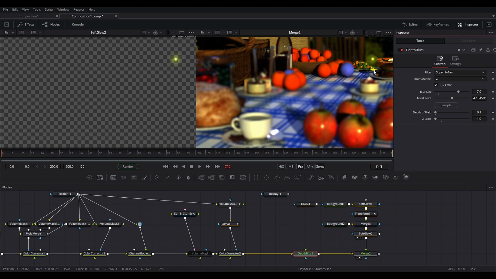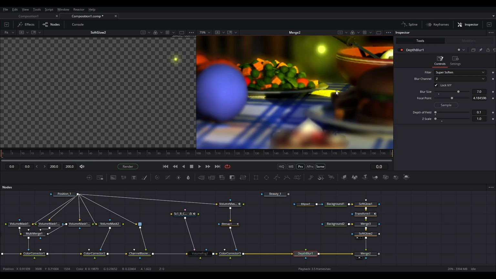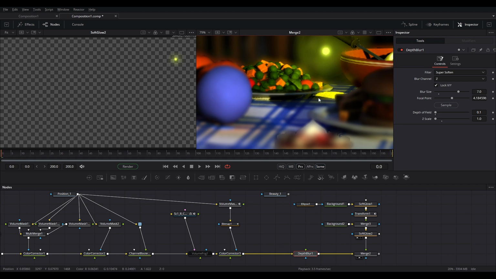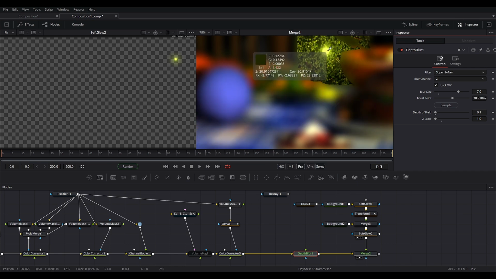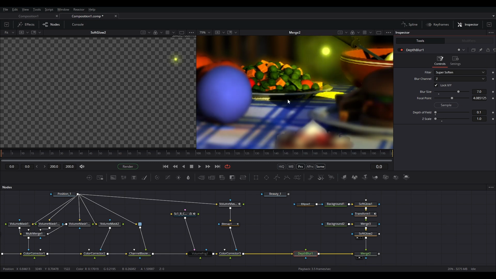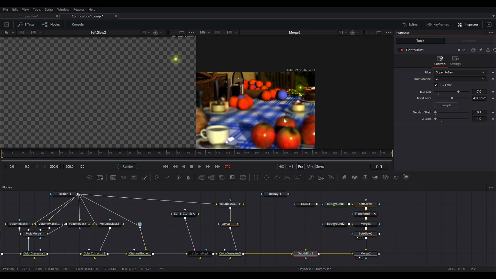We need to position the depth of field using the table as a guide, because the ball is not part of the Z depth data. So if we try and select the ball, Fusion will think that we are trying to select something that's behind it. So to keep the ball in focus, we need to select the area underneath it. With that selected, let's add a keyframe to focal length.